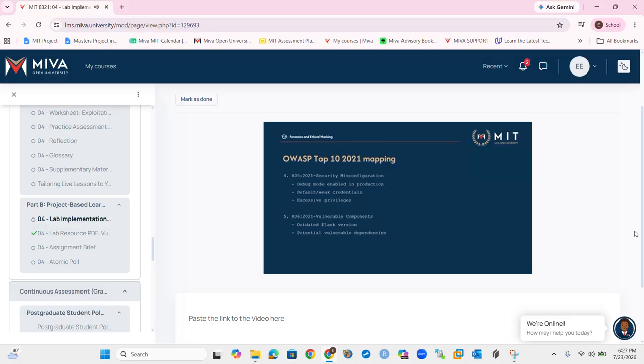And that happens where you have a debug mode set to enable in production environment. Ideally, for safe coding process, your debug mode is supposed to be disabled in production environment. Where you have default or weak credentials or you have excessive privileges that are granted. So all of those come under the fourth one.